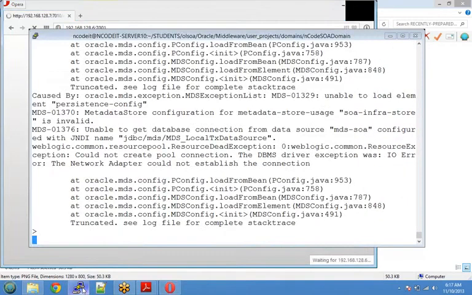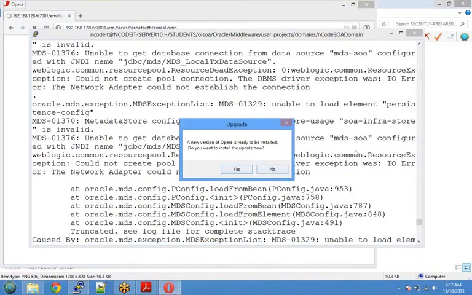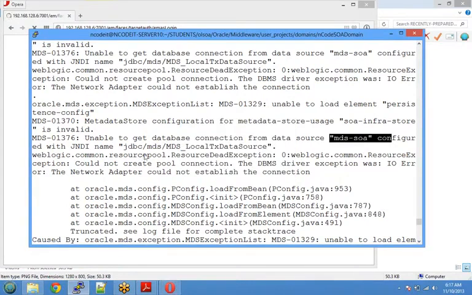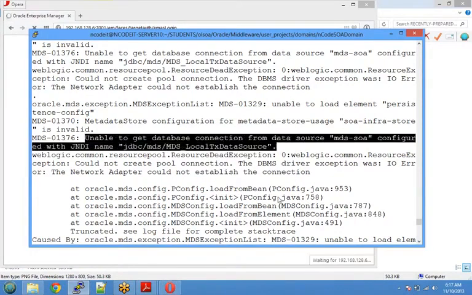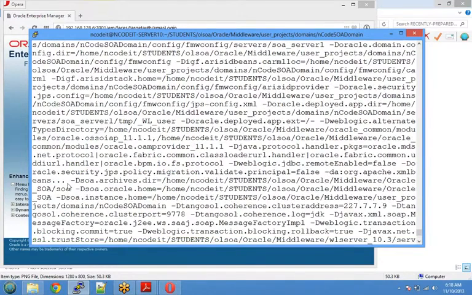What's the port number we are using? Let's start the database. We'll have to start the database. See these errors: unable to get the database. Let's kill that SOA server. Admin server does not require the database to be available. So it's the SOA servers and BAM servers that will have the problem.